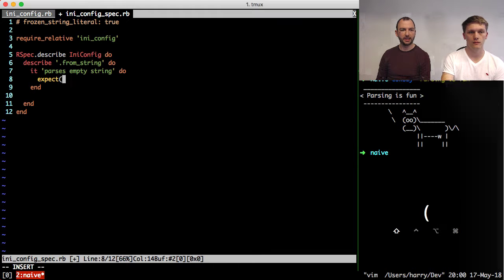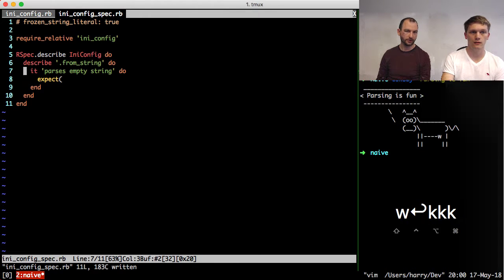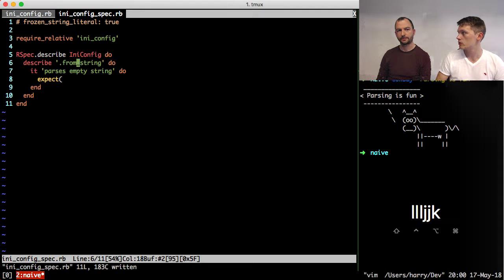So the IniConfig would return a hash or some kind of object. The IniConfig object. The IniConfig from string would return an IniConfig object, because from string is a constructor that takes an argument and returns an instance of that. And the IniConfig is then what you want to use in your application. Does that make sense?